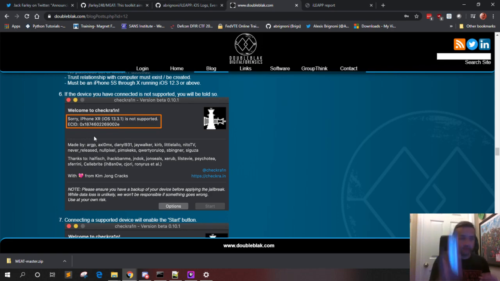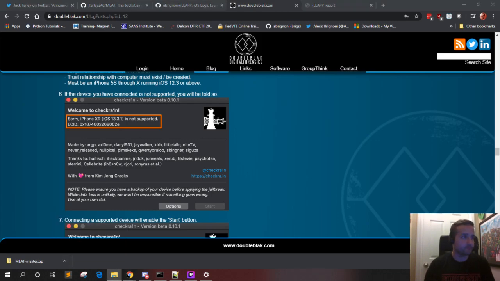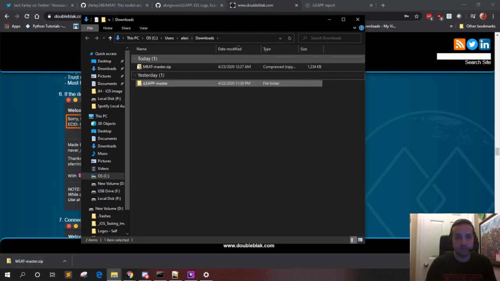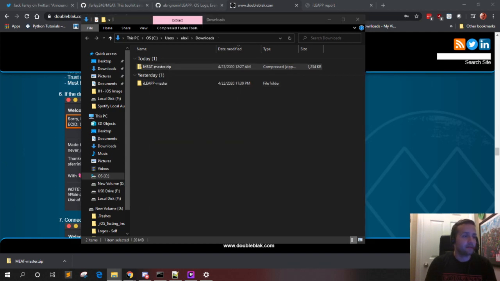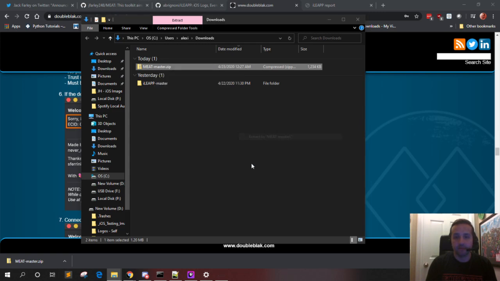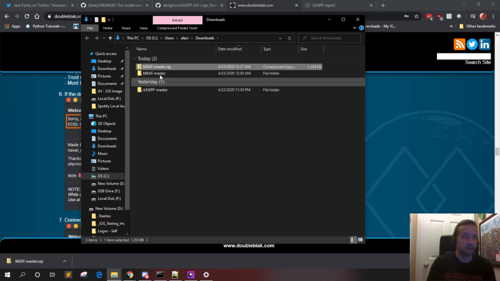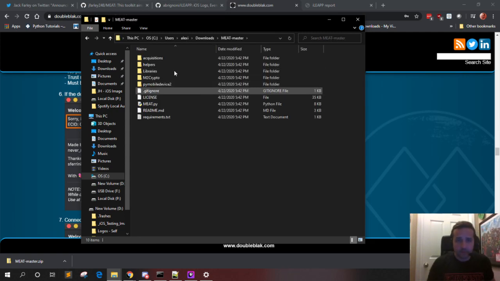So we got our device, and we downloaded the scripts. Let's unzip them real quick, because there's no purpose if they're zipped. So let's just quickly extract it. There we go, 7-zip. We're gonna extract it here, and there it is. And here are the scripts as shown in the repository.